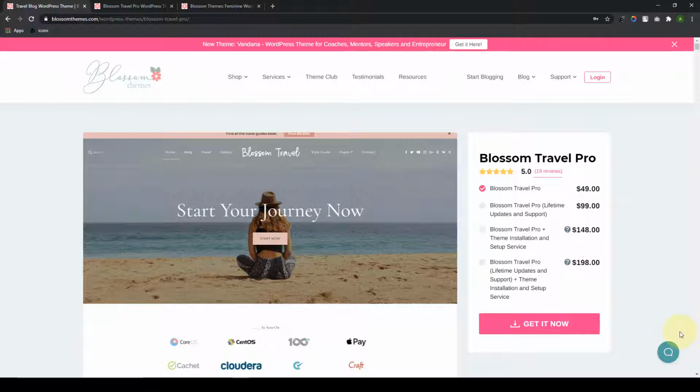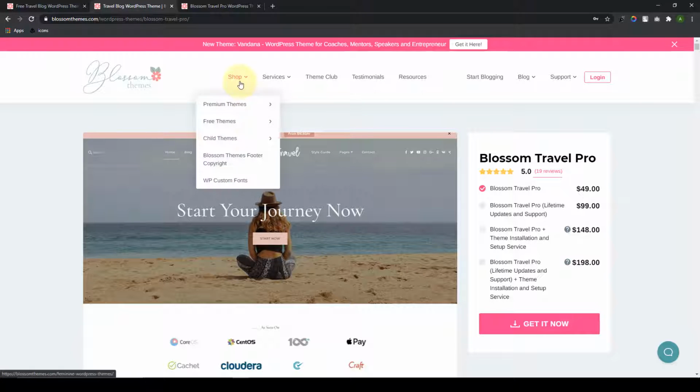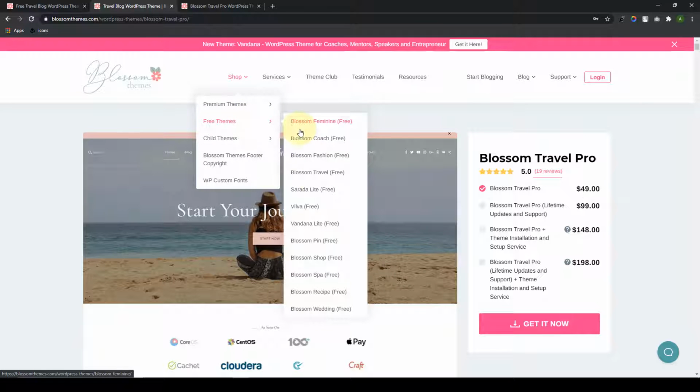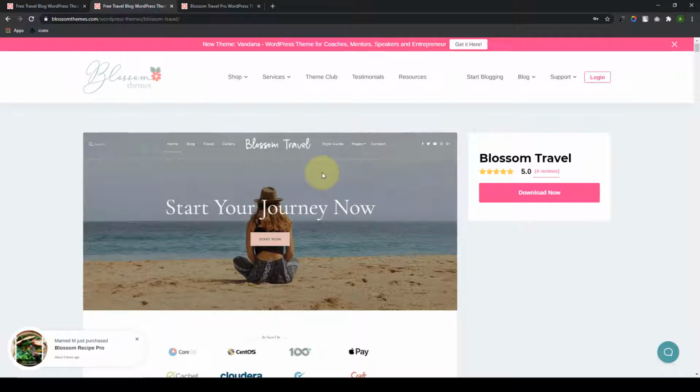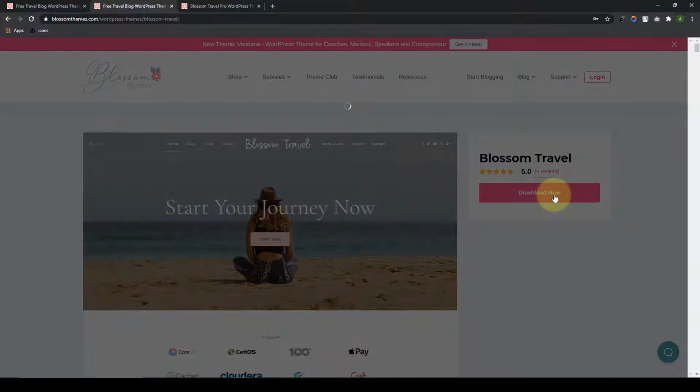Now I will go ahead, download, install, and activate the Blossom Travel free theme, and I will take you on a quick customizer tour, and we will get on with creating our very first travel blog or website. To download the Blossom Travel free theme, go to the shop section. From free themes, click on Blossom Travel free. I have added links to both the Blossom Travel free and Pro WordPress theme sales pages in the description box below. Go ahead and click on download now.